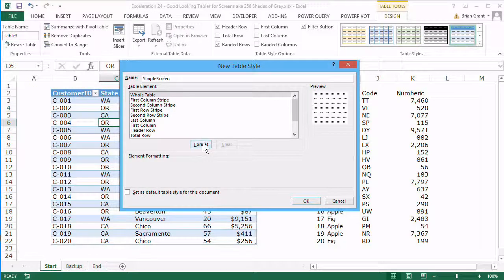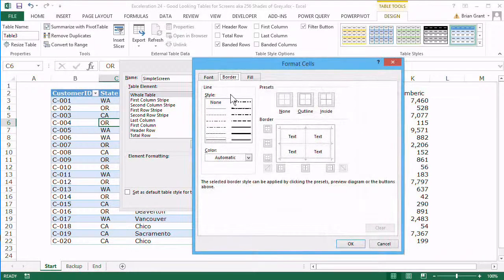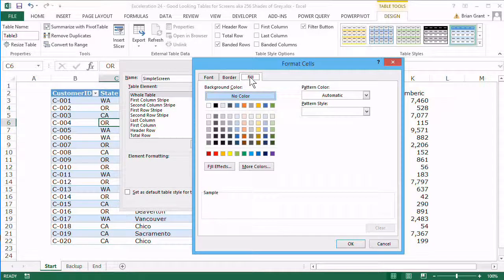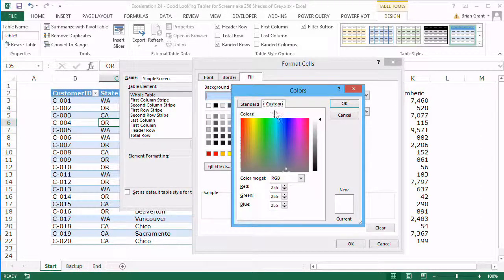So let's start off. I'm going to click on whole table, and let's start off with the fill. Some people would use no color. That's actually preferable to something like a dark gray. No color is way better than that. What's even better, I think, is just a little tiny hint of color. So I'm going to go into more colors, then custom. I'm going to change my color model from RGB to HSL. This is the type of color on the rainbow, and this is how gray it is, and since it's 0, it's totally gray. So we're only dealing in shades of gray. 255 is pure white, 0 is pure black, and all the other numbers are different shades of gray.